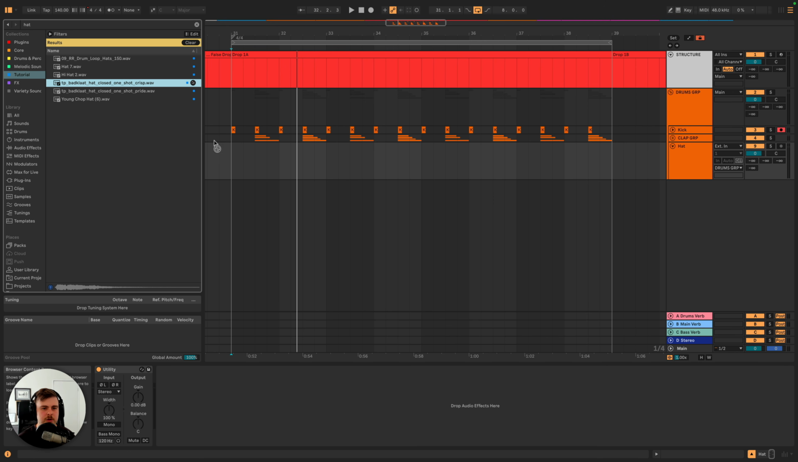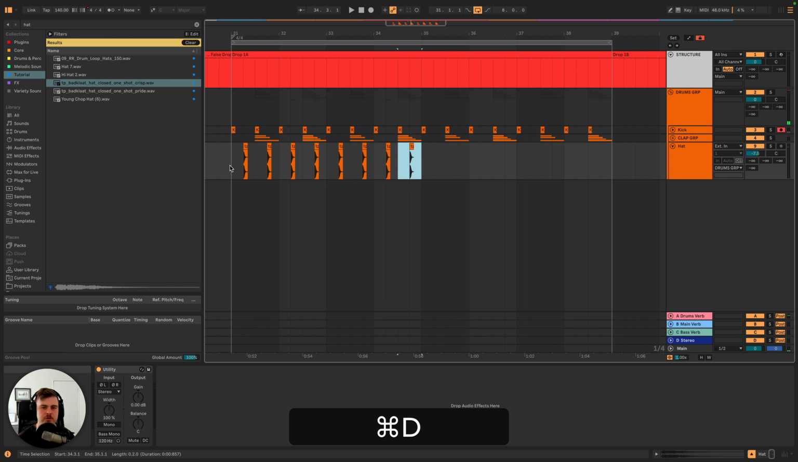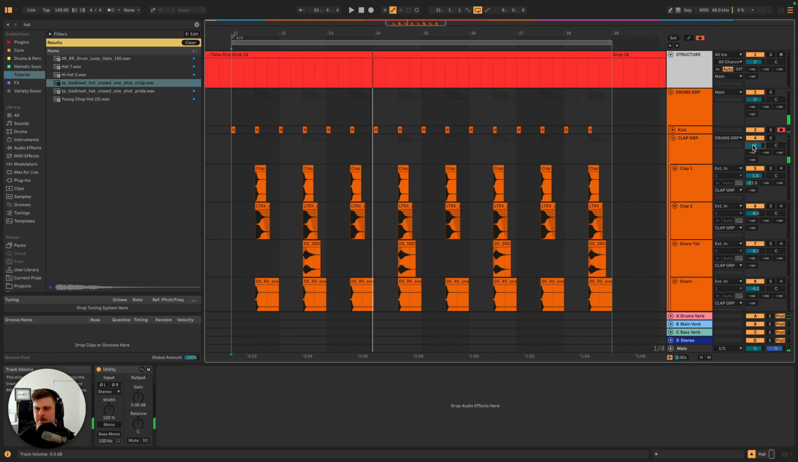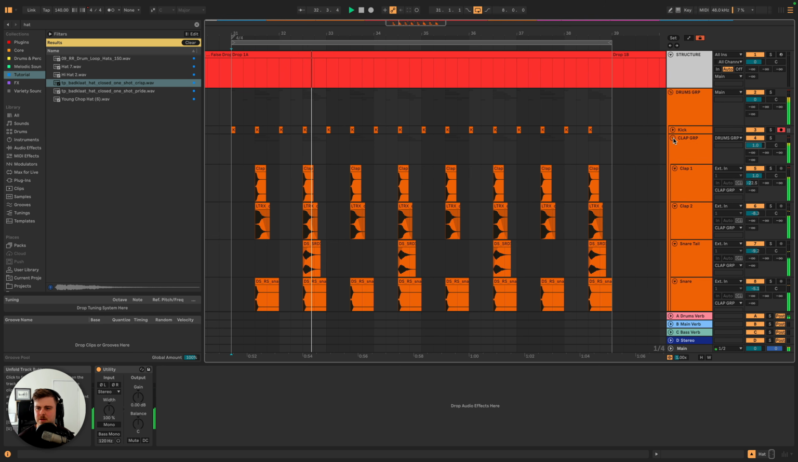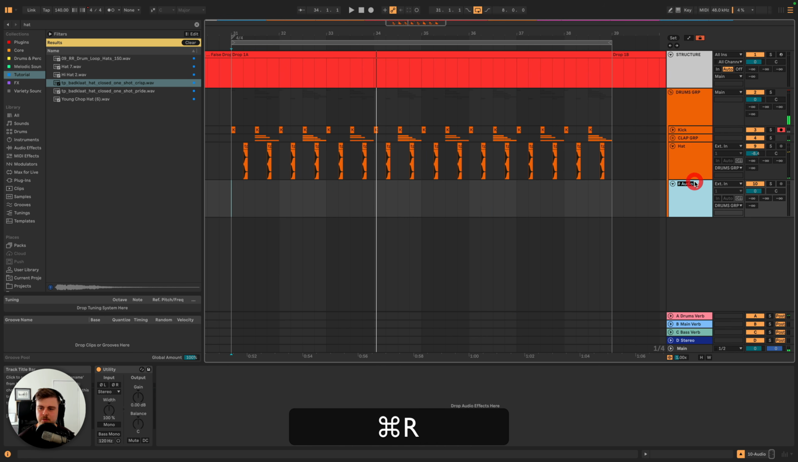Maybe we'll try this one on the offbeat. Turn it down quite considerably. Let's duplicate this over the whole track. We might layer in some extra hats too. I'm gonna bring up the clap group 1 dB here. I'm gonna layer in a second hat as well. I'm gonna call this hat 2, just to give it a little more punch.